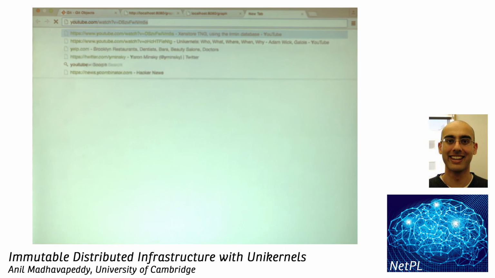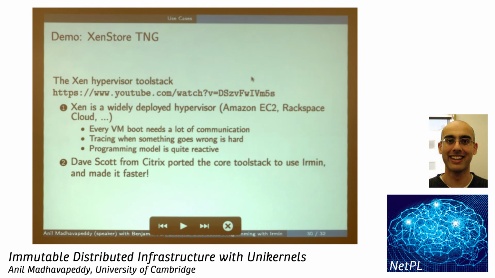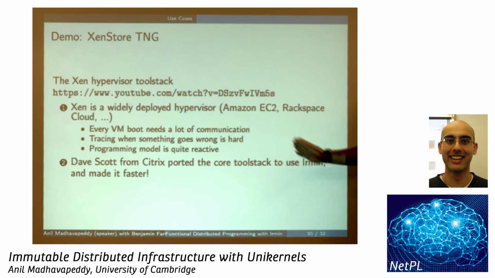In this case, it'll hit them all. So the final one is probably the biggest port we've done, which is we've taken the entire Xen tool stack. And the Xen tool stack is obviously fairly mission critical on EC2 and Rackspace and so on. And every virtual machine boot requires about 80 to 90 RPCs. And tracing this has been a nightmare.